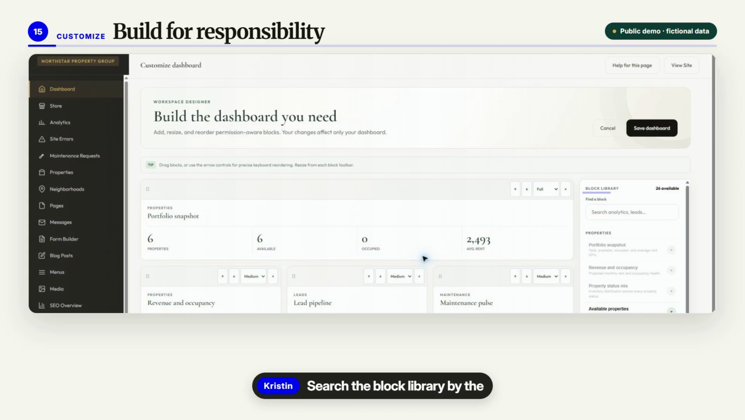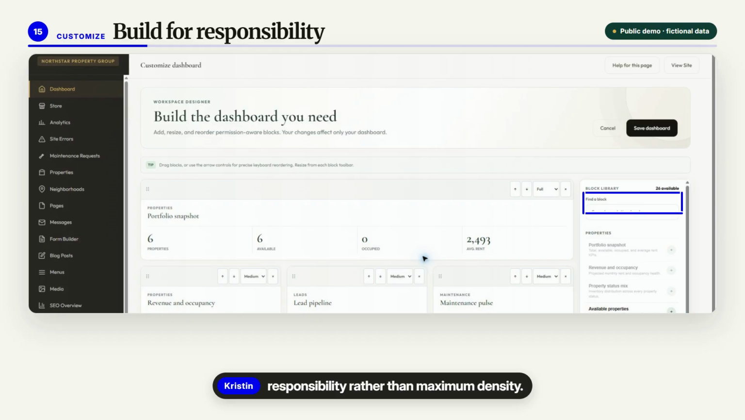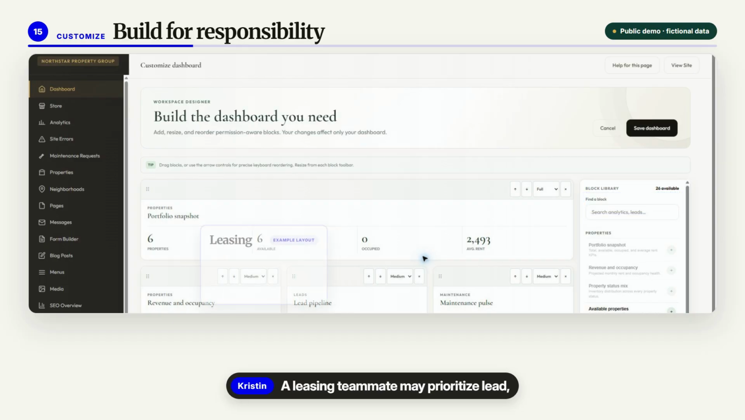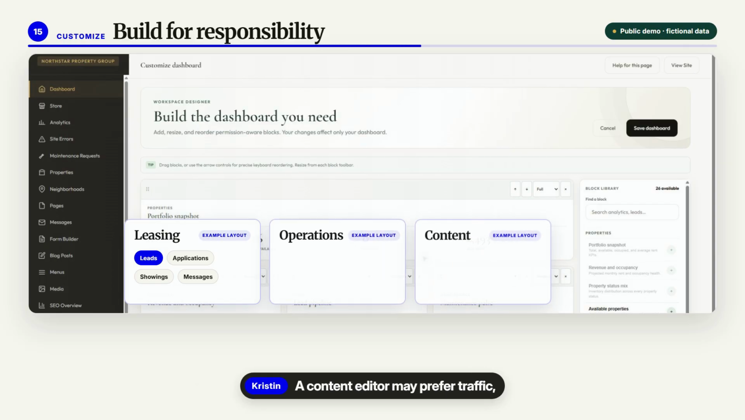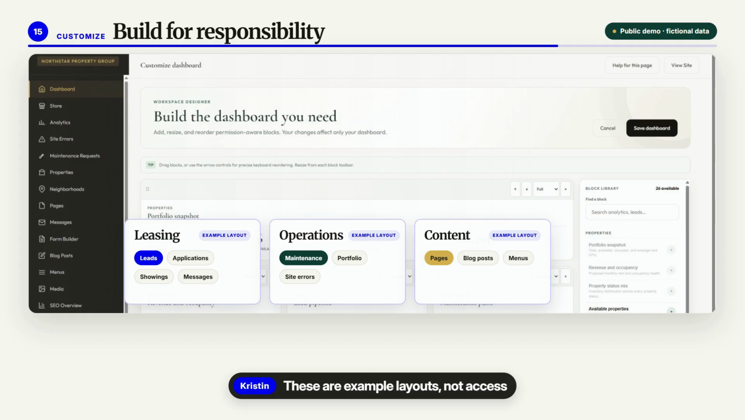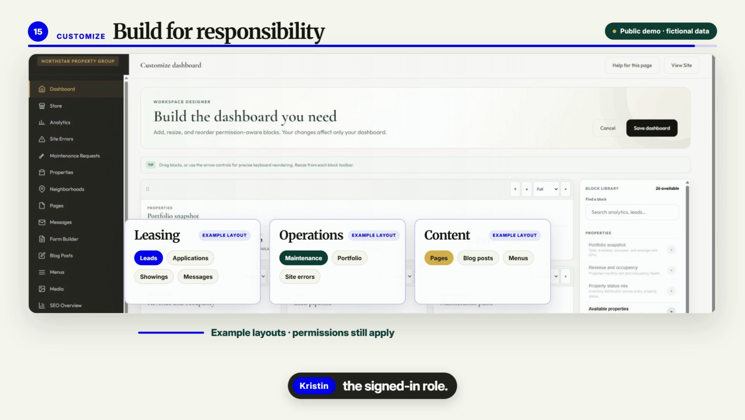Search the block library by the outcome you need, then build for responsibility rather than maximum density. A leasing teammate may prioritize lead, application, showing, and message blocks. An operations lead may surface maintenance, site errors, and portfolio health. A content editor may prefer traffic, recent content, and SEO signals. These are example layouts, not access grants. The library and the final dashboard remain limited by the permissions on the signed-in role.